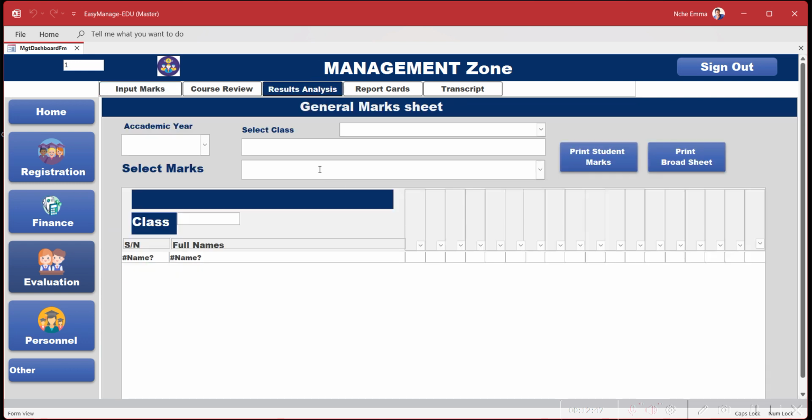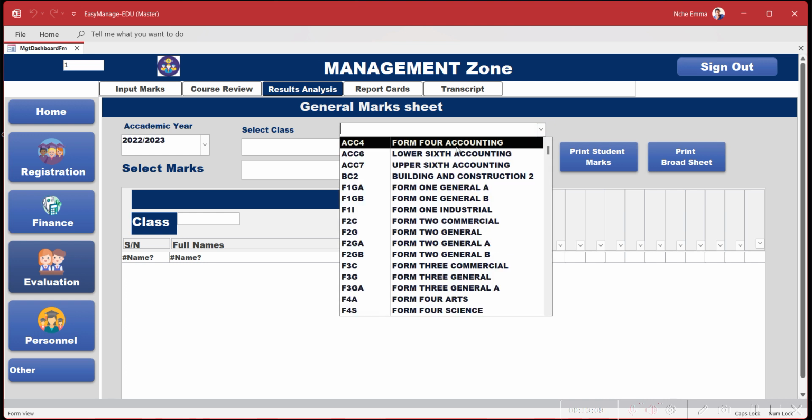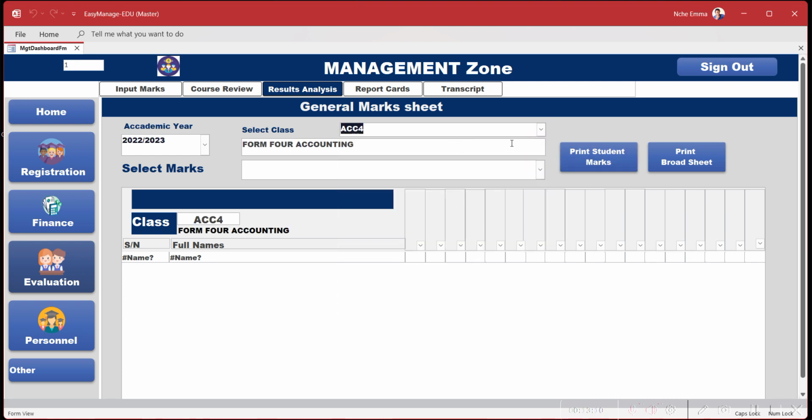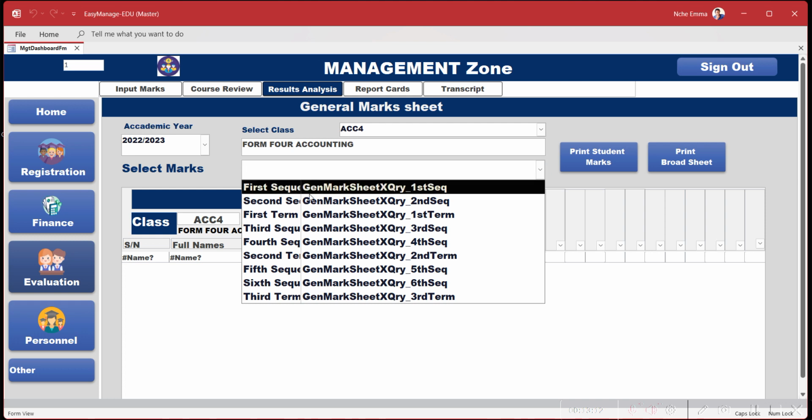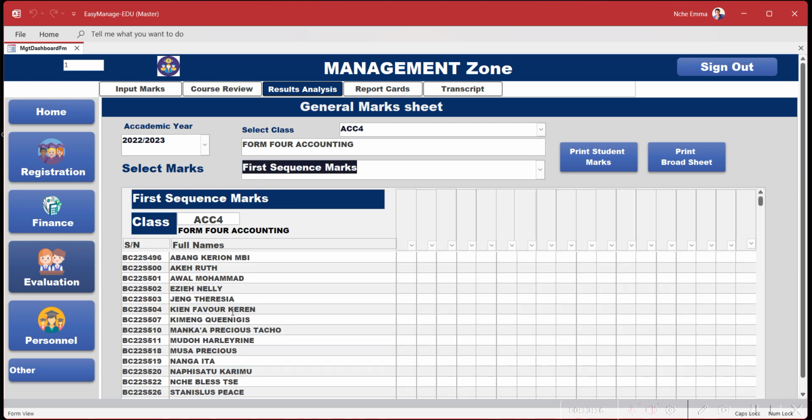For result analysis, you want to print the results of the students and paste for them to check and do corrections before report cards are being printed, so that you don't have errors on the report cards. So you can choose the academic year, you choose the class, you choose the sequence. So I can take something like a first sequence.